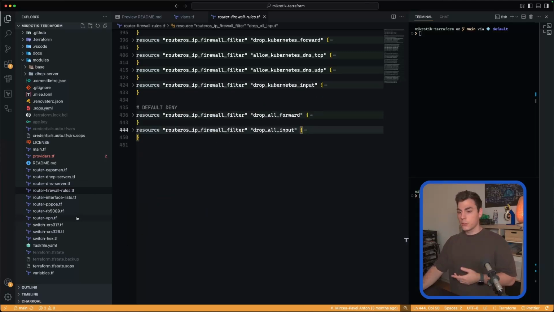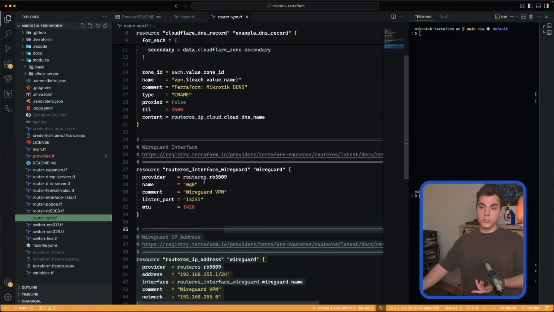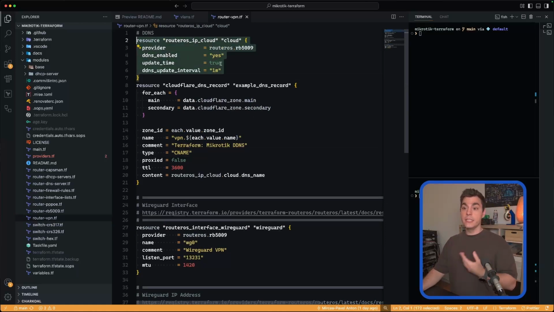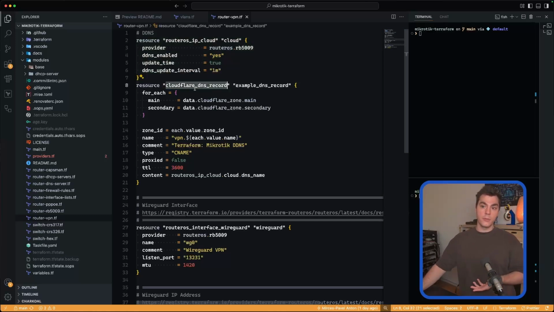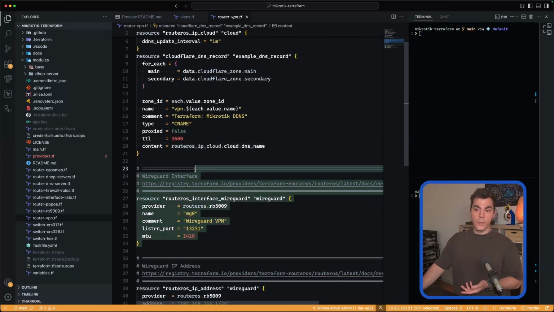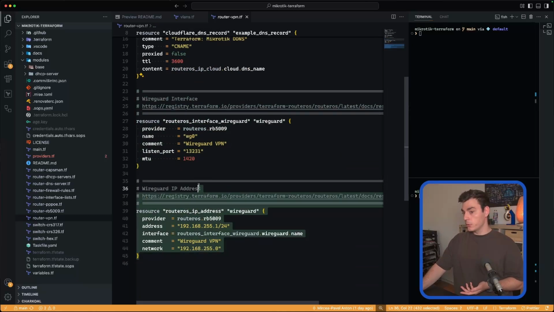Other than that, I'm also configuring my VPN here, which is also my latest addition to all of this code. Essentially, I'm making use of the Mikrotik Cloud functionality to set up a DDNS, and then using the Cloudflare provider, I set up a CNAME for my own domain to the host name that is configured by the DDNS provider. Then I just set up a basic WireGuard interface and I assign an IP to it.